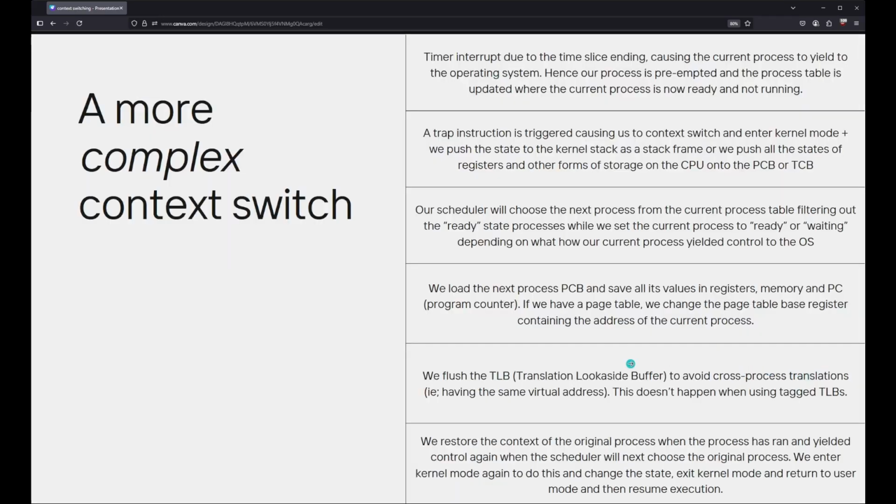Okay, more complex context switch. So let's go for it. As before, a timer interrupt, which is due to a time slice ending. And then this will cause the current process to yield to the operating system. Hence our process is preempted and the process table is updated. This process table contains information about all of these processes. They contain the PCBs, right? So we will update the state from running to ready. So it says here where the current process is now ready and not running.